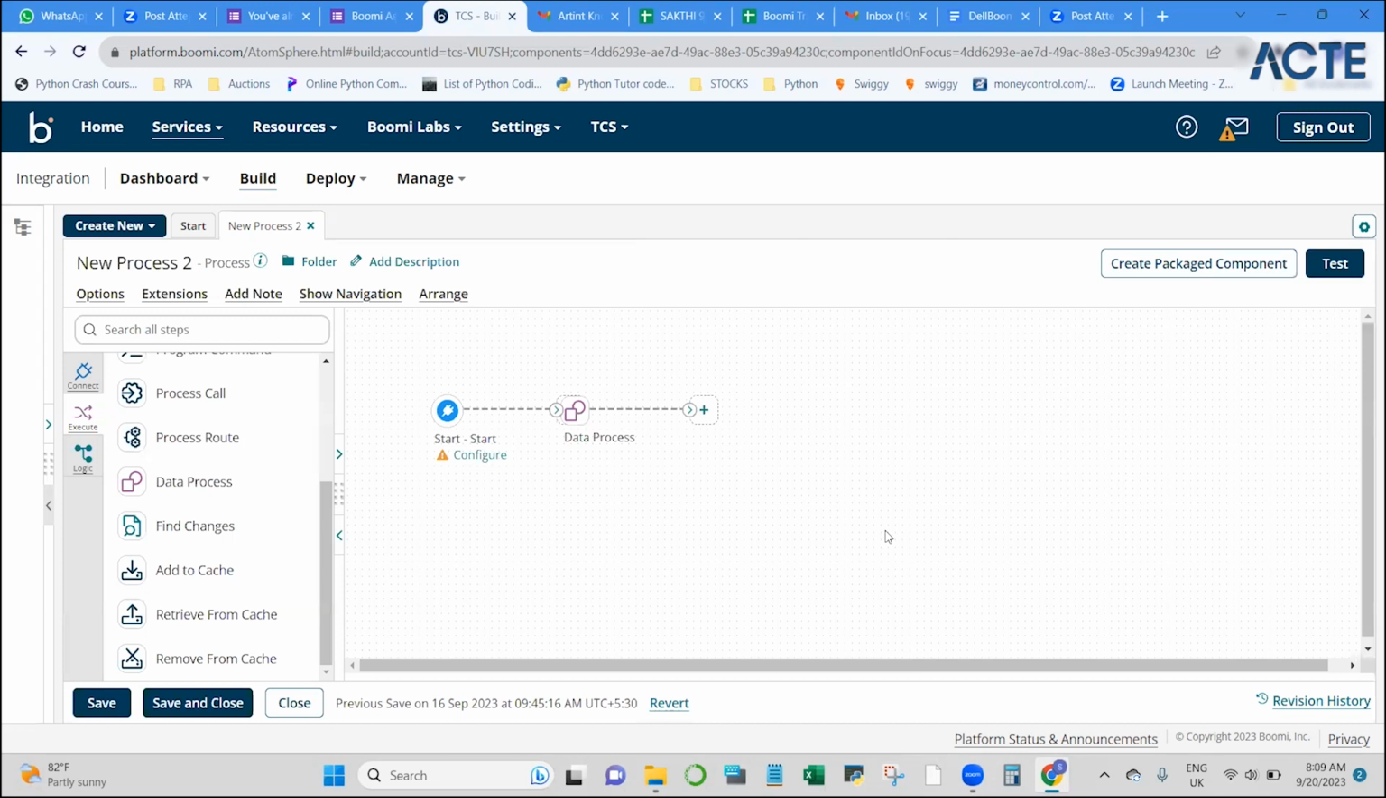Okay, Shakti. Any doubts? No, Chetra. See, if you are adding a data process shape right after the start shape, it is working on the source. If you have many documents and you have to combine or split them, or edit the source document itself, there you can add the data process shape.